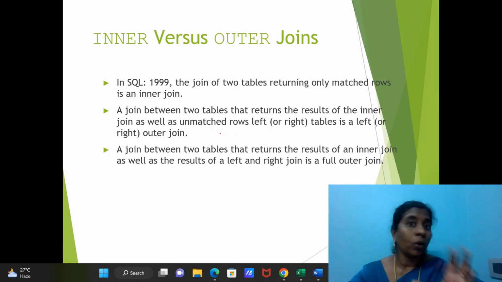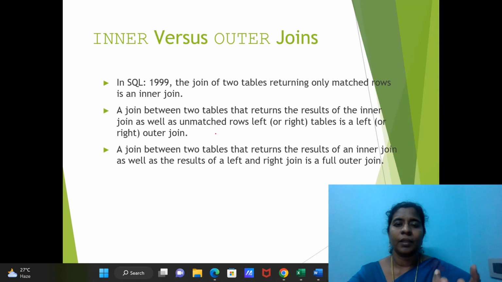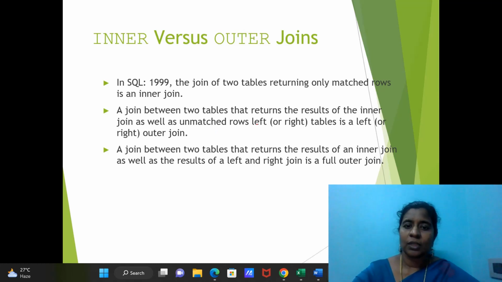A join between two tables that returns the result of the inner join as well as unmatched rows. Sometimes you may want to retrieve data from a left table even though it is not matched. That is called a left outer join. I'll give you an example, then you will understand it clearly. A join that returns the result of an inner join as well as the result of the left and right join is a full outer join.